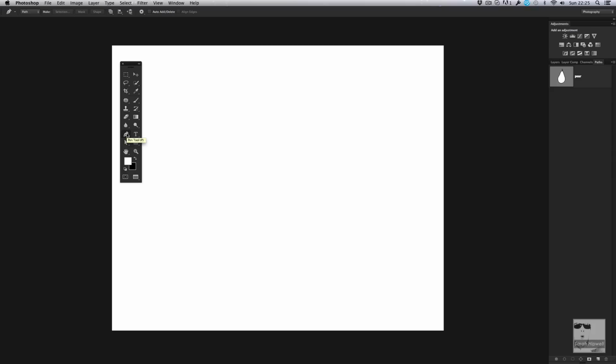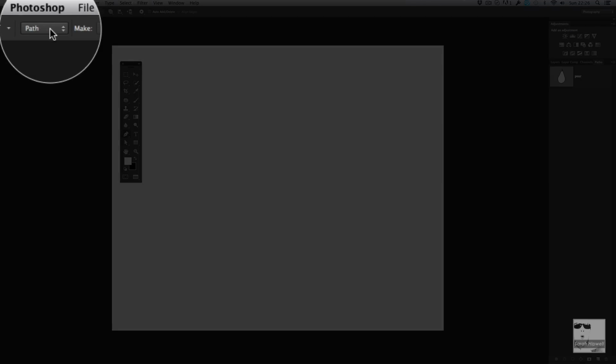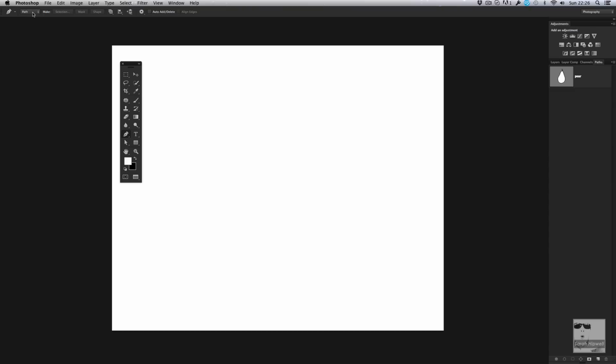So with the pen tool selected, I can hold down the Command key on a Mac or the Control key on a PC to switch the pen tool to the direct selection tool like so. Make sure that path is selected up in the options bar. Now by clicking anywhere on the canvas, I'll create my first point, or anchor point as it's called. I'm going to add another point here, and notice that a straight line appears between the two points.